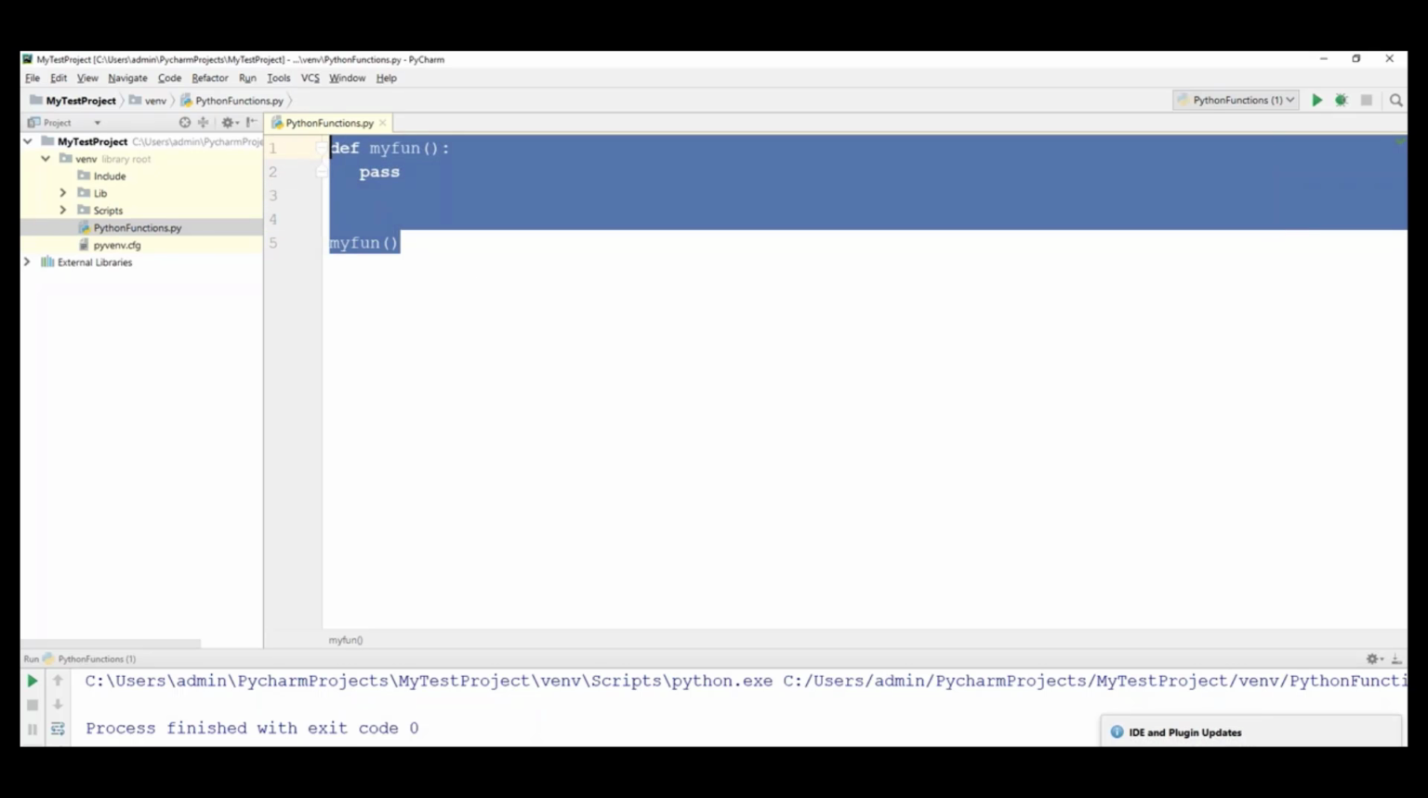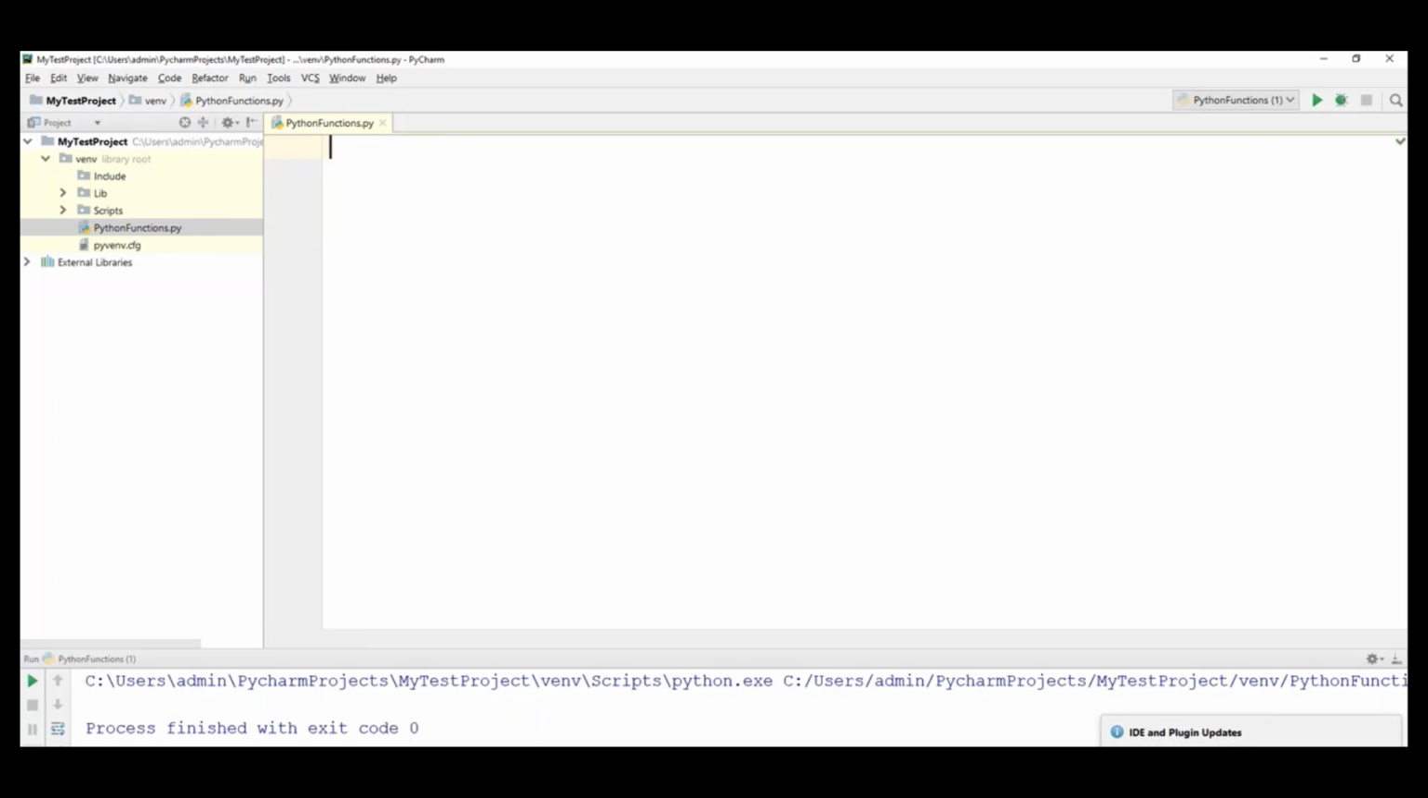Now let us see how many ways we can create functions, how to return values, and so on, one by one. So first let me show you how to create functions. Here I will create a simple function using def. My function name is sum, and this function will take two arguments. Let's say the first argument is start and the second argument is end.